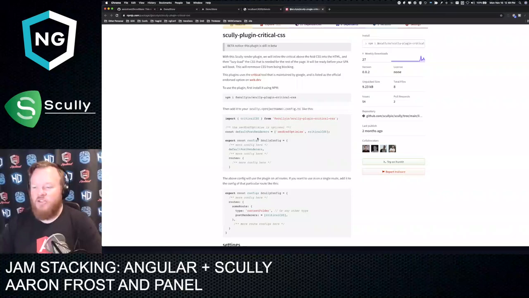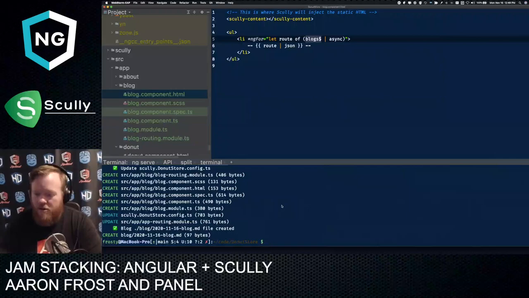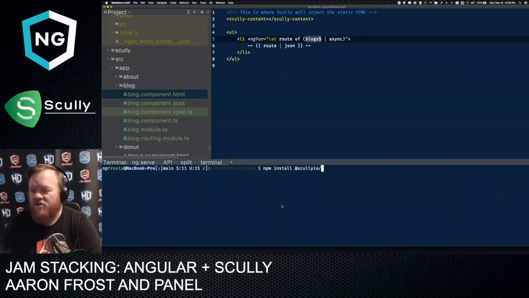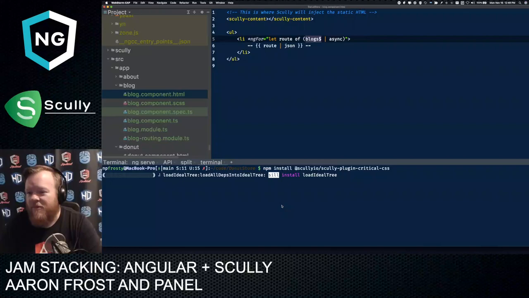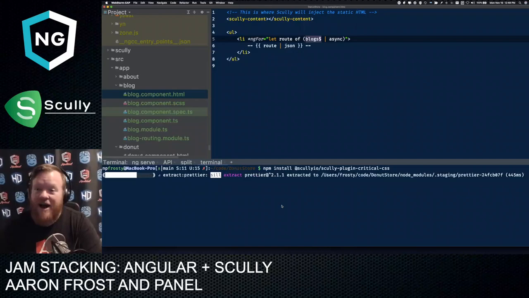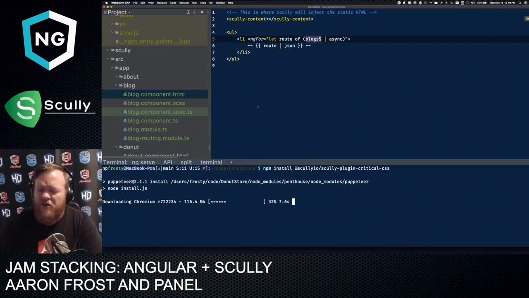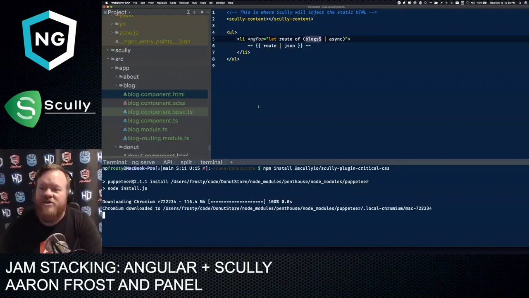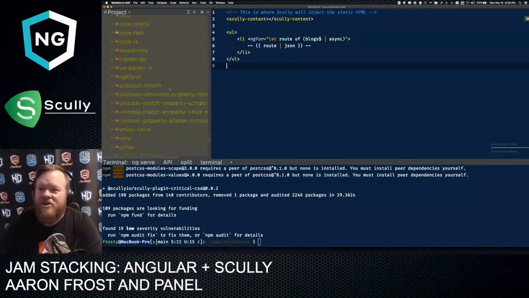We're gonna go ahead and install it like this. Let's go back to our code. Clear. npm install @scullyio/scully-plugin-critical-css. This is just gonna install it so we can use it. And then I want this critical CSS plugin on all of our routes in our whole app. So I'm gonna show you how you configure some default post renders for every single view on your page. I don't want any of my app to load CSS that isn't necessary for that view. All right, beautiful. Let's go back to our Scully config and we're gonna configure this.